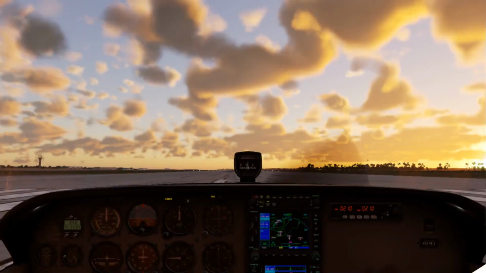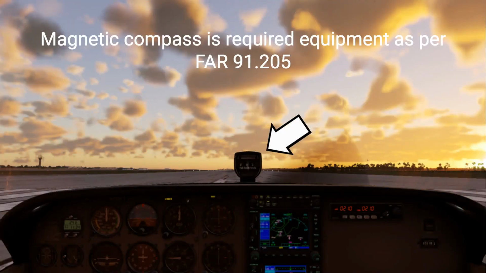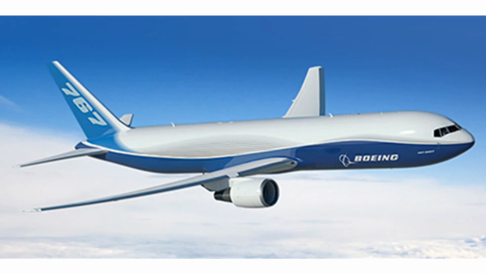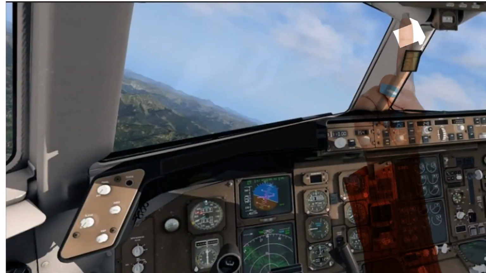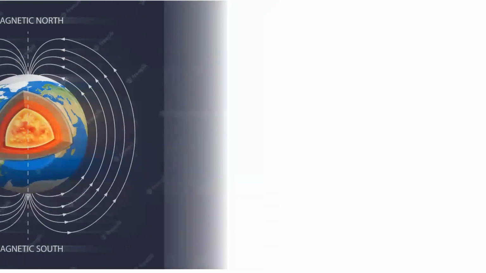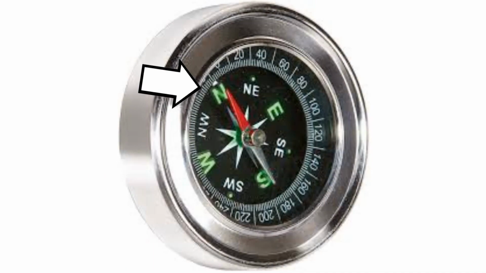A magnetic compass is the simplest instrument in the panel. It doesn't matter if you're flying a Cessna Skyhawk or a Boeing 767. You will find a magnetic compass in the cockpit of almost any aircraft. The magnetic compass responds to the Earth's magnetic field. This field is constantly pulling one end of the compass's needle, keeping it pointing north.